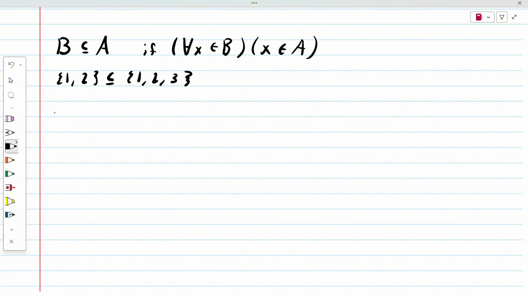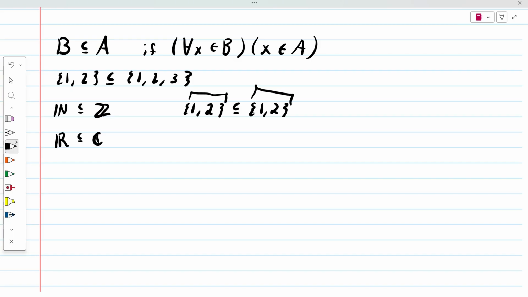Or like the natural numbers is a subset of the integers. Or like the real numbers is a subset of the complex numbers, to use some of the number sets that we learned about earlier. And so using this subset notation with a line under is indicating that the sets that are equal to each other, which are sets with the same exact elements, is also a subset of itself. Right? Because we're just saying every element of B is in A. In this case, every element of B is in A, so they're the same.